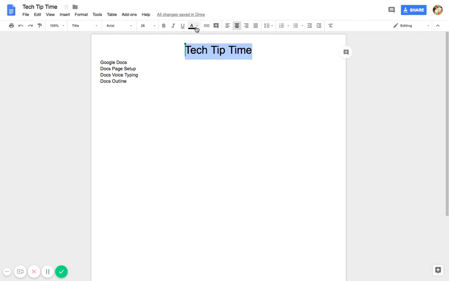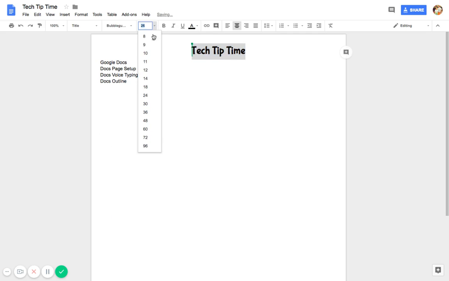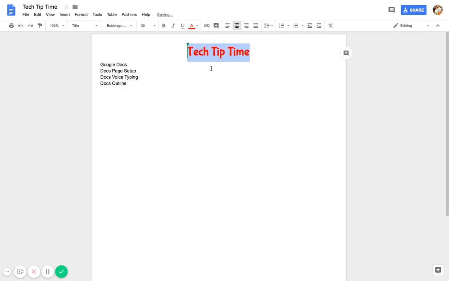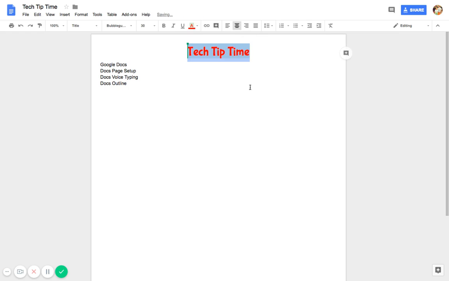Also, since it's still highlighted, I can change the text font and the size, and then the color. If this part is highlighted, the text will change color. If I go and highlight the highlight box, then I can add a highlight behind my text.